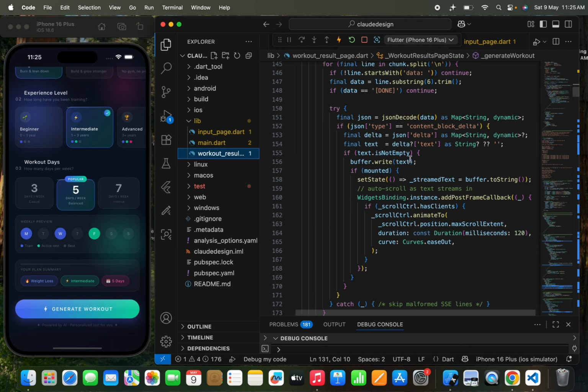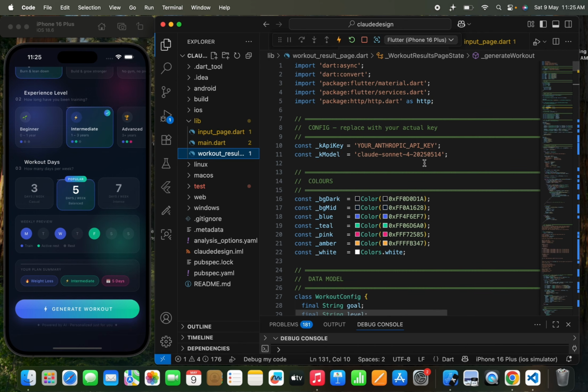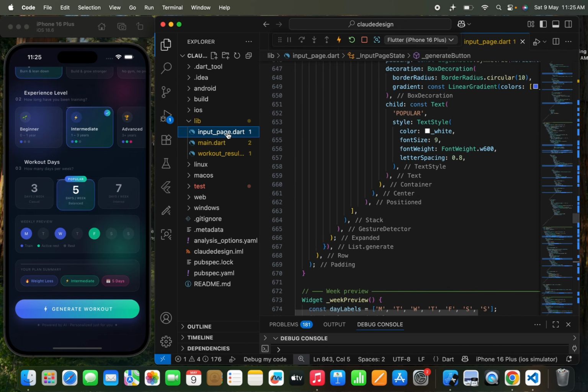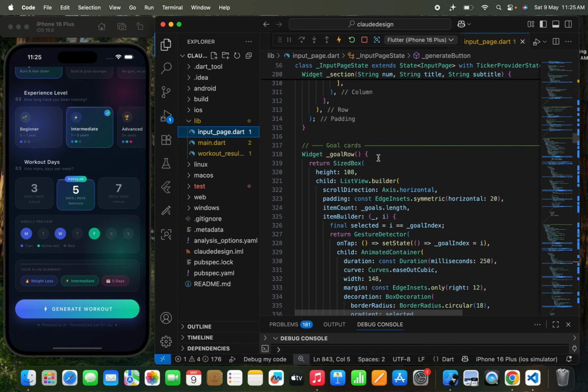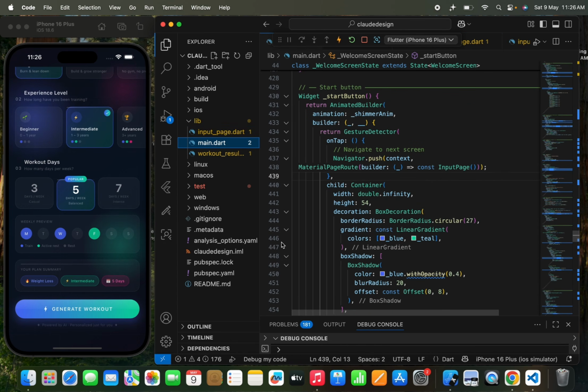Now make sure that you pass an Anthropic API key. Without this nothing is going to work, so please pass the Anthropic API key, then you can test the app. Now, as I've just added the HTTP package, hot restart will not work over here. I just need to close the app and launch it again. So let me do that and we'll get back in a few.